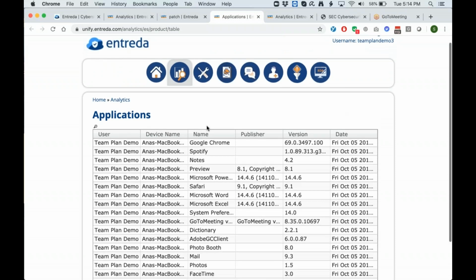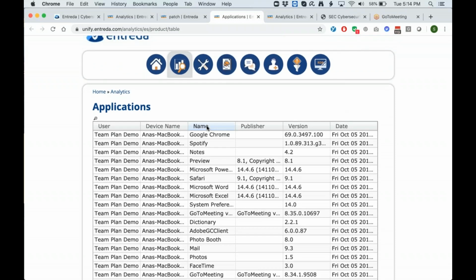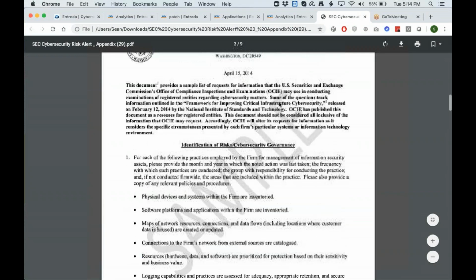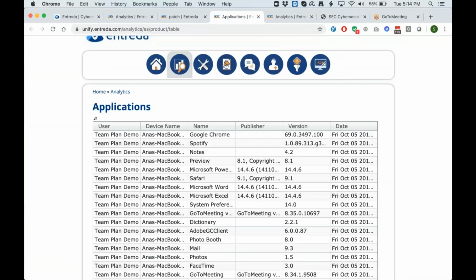This page here is our application inventory. This is where you're able to see every application installed on every device underneath your account. We have this section here because it not only meets that one requirement that software platforms need to be inventoried, but it's also a good way to reconcile your policy against your implementation.